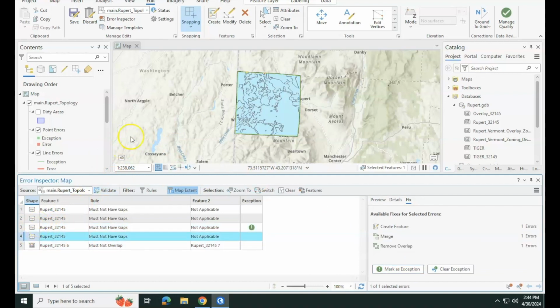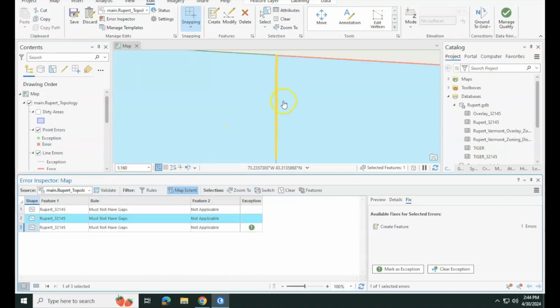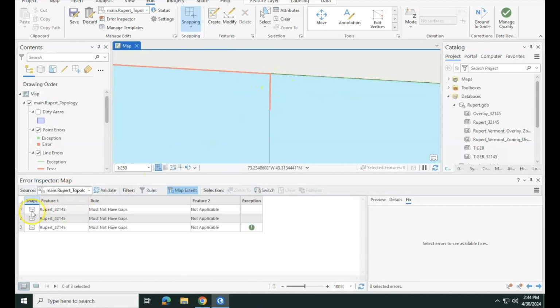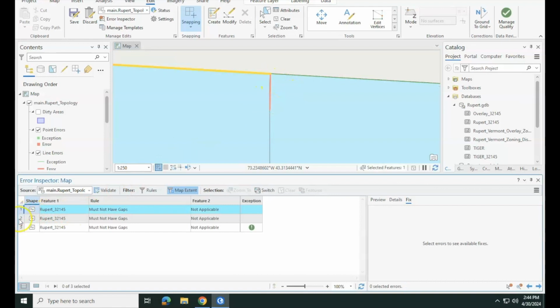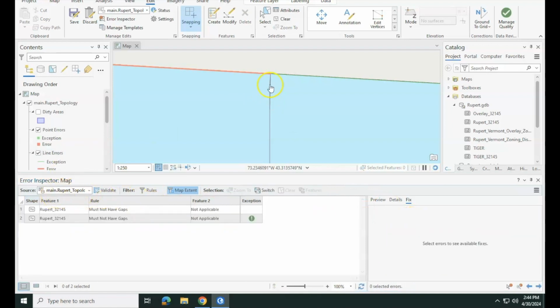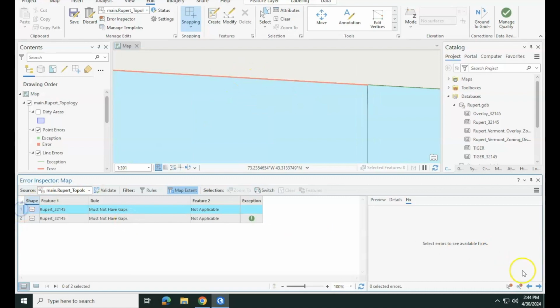For the rest of these must not have gaps errors, we can zoom to them, and for the most part, you're just going to create a feature for these. It's really the only thing you can do. We'll get to how that plays into other things later. Same for over here. This is another, oh, not that one. This one is another just gap, create a feature kind of thing. And then this one is also on the perimeter, so we're just going to mark that as an exception.